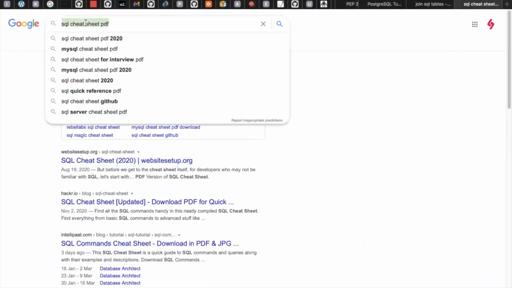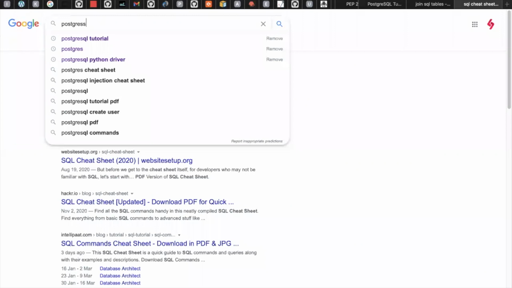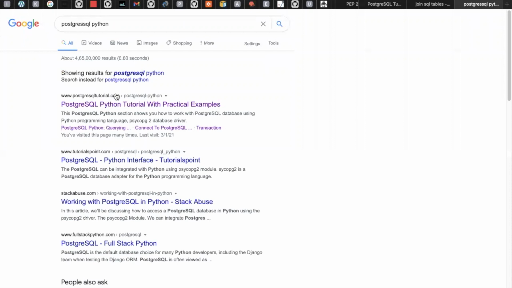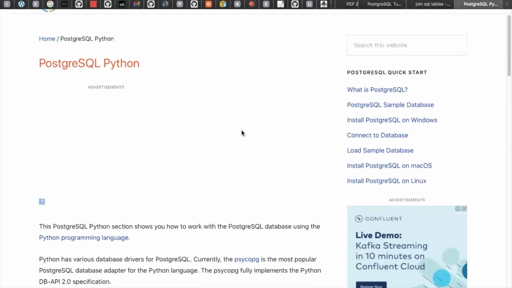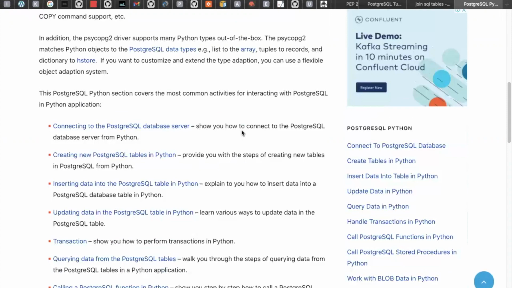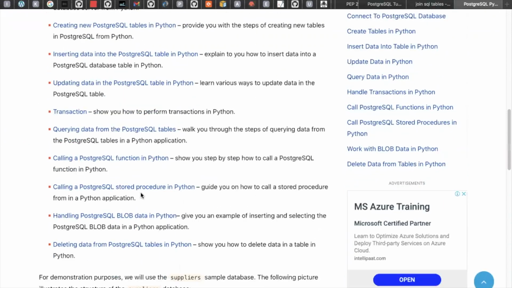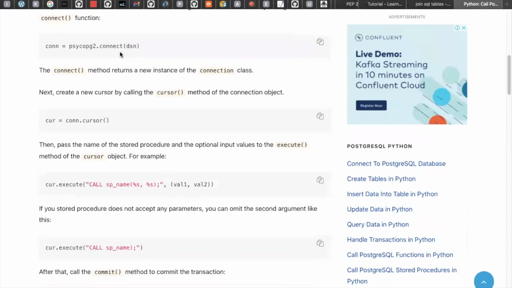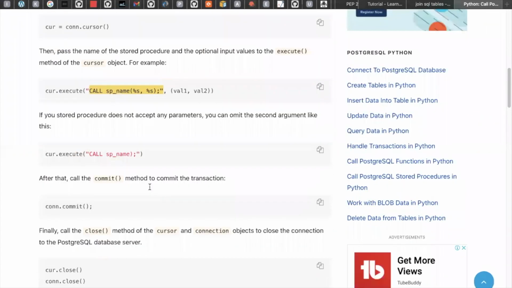If you want to understand Postgres, SQL and Python, you can go to this link, which is with Python. Here are the queries and code I mentioned, even how to call procedures with Python code. You need to make a connection, create the cursor, and execute the procedure. You make a call to the procedure, pass the parameters if the procedure takes them, and finally commit and close.